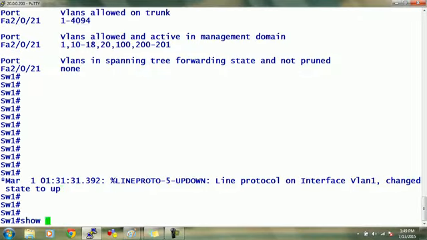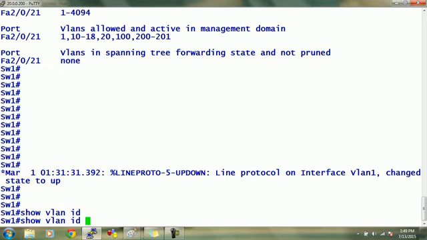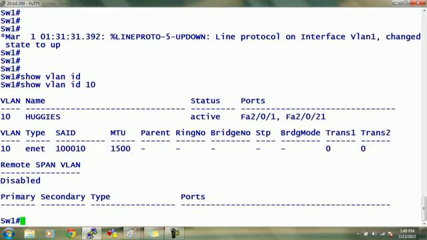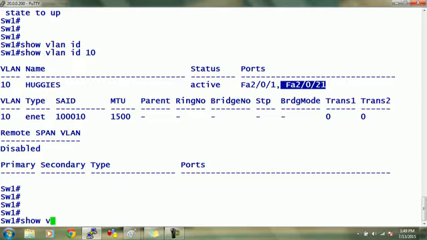One command, show VLAN. VLAN number is, name is, status is, which port it is a member of. 1 and, because 21 is which port? Trunk port. And the trunk port is a member of every VLAN. One most important thing, show VLAN brief.